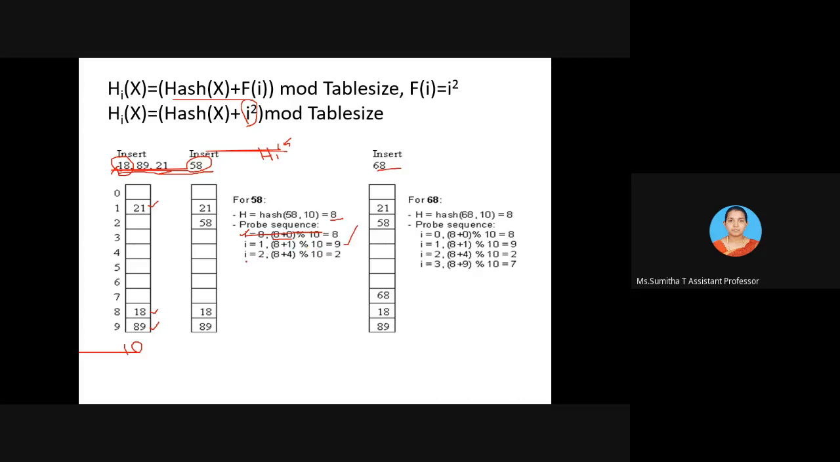So I go to i equal to 2. i equal to 2 means what? H2 of 58. H1 of 58 also had a collision, so I'm going to calculate the H2. Okay, H2 of 58, how can I do it?